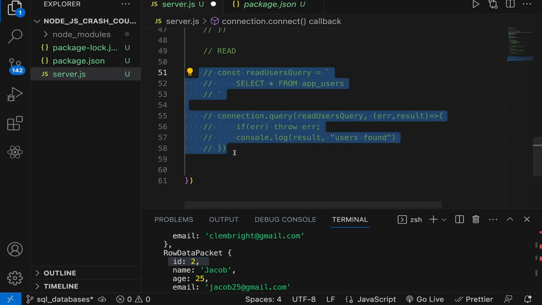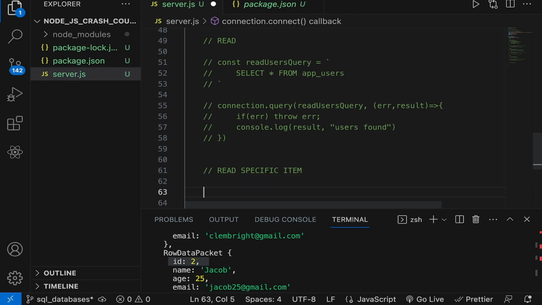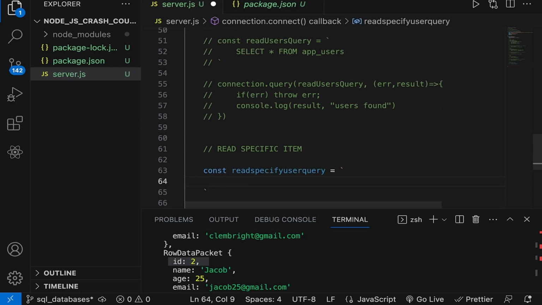Well, I'm just going to comment this out, and I'm going to create a new item here called read single or read specific item. To do that, I want to make a new query and say const readSpecificUserQuery. This is going to be a backtick again. And I'm going to say I want to select a user that has the ID equal to 2. So I'm just going to say select star from app users, because this is the table we're selecting from, where the ID column is equal to, and in this case, I'm just going to write a question mark.